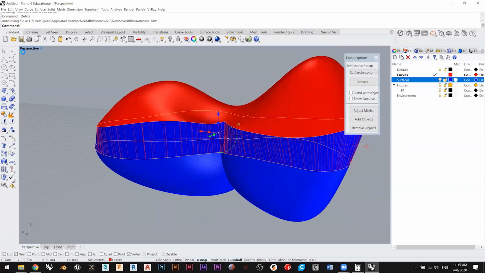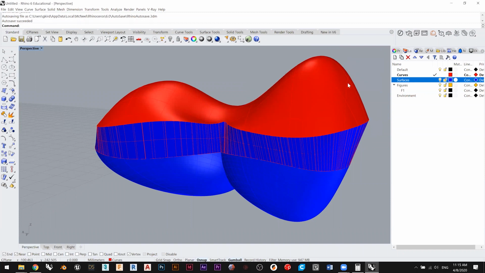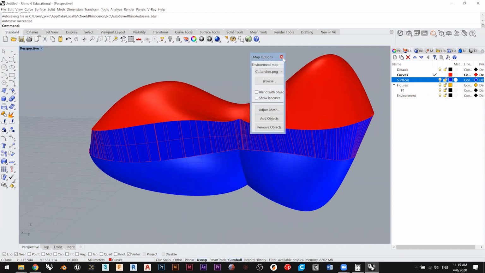auto saving, just a second. There we go, auto save finished.